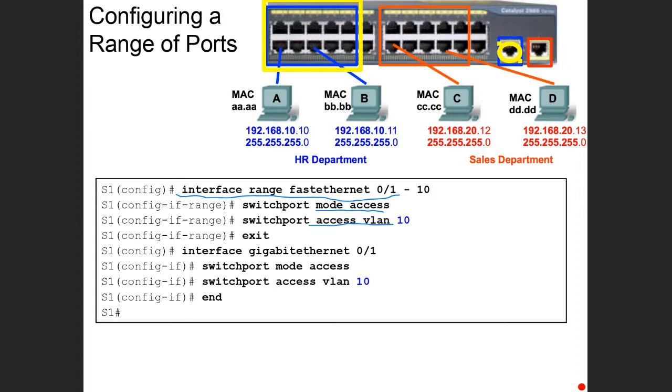And then I'm going to go to the gigabit Ethernet port over here, and I'm going to do the same thing for it. So interface gigabit 0/1, switchport access vlan 10. Okay, so all the blue ports have been assigned now to VLAN 10. They can all talk to each other.